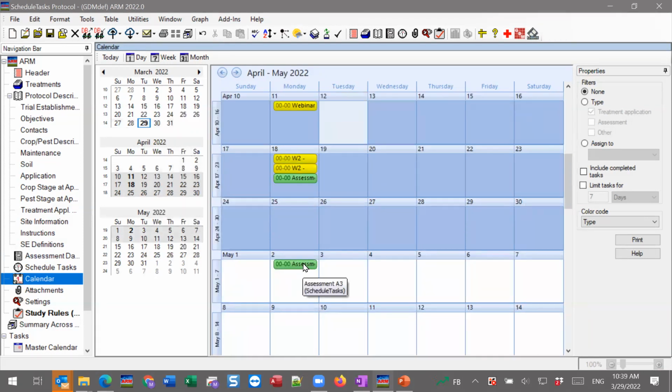And there's our last assessment, A3. That was 2 weeks after our assessment A1. So that's why that is on the calendar in the right place.